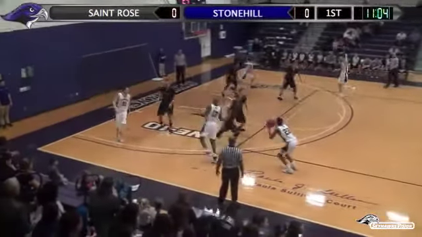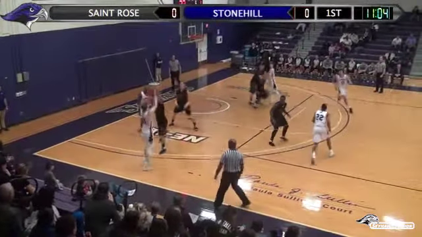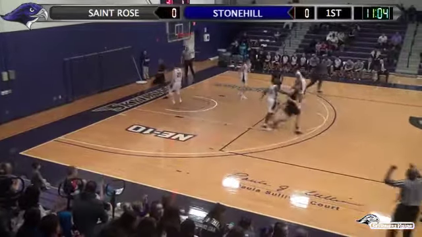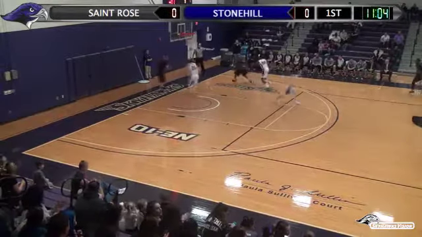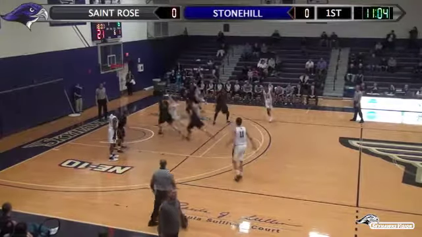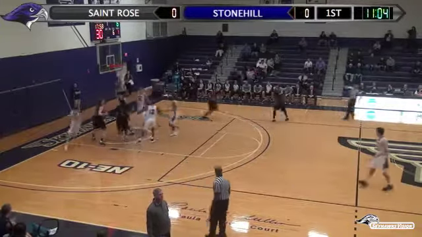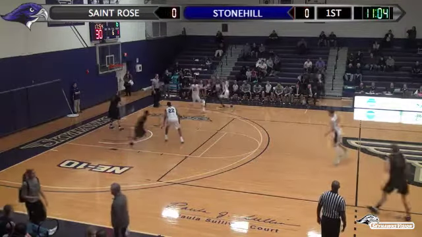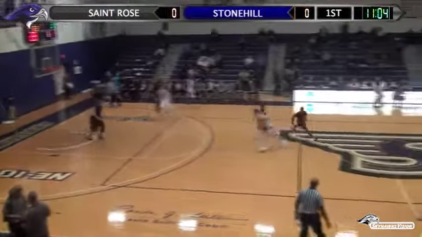Buckets. From the wing, 3-ball thrown in by Daniel Largy. Leads the NE10 shooting the 3-ball. Morton, I'll tell you what, they seem a little more aggressive going to the basket. And here's the full court pressure.